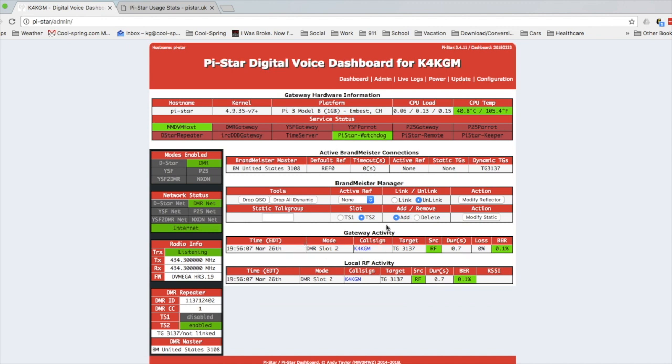No matter what you're using, whether it's the DB Mega like I have, or the ZumSpot board, or the Jumbo Spot board, as long as you're using PiStar, this will look exactly the same.